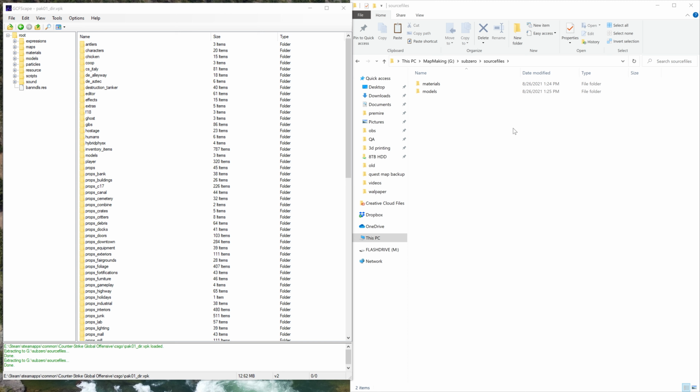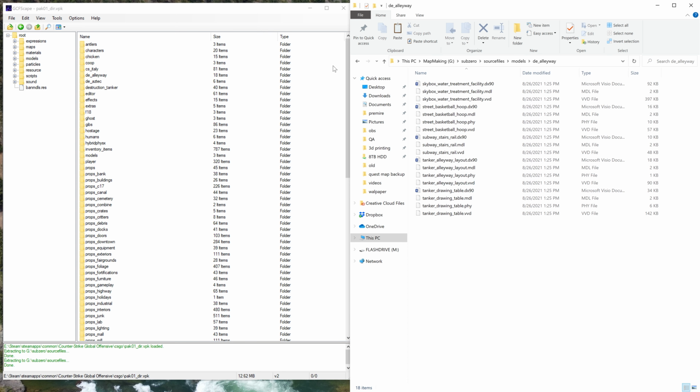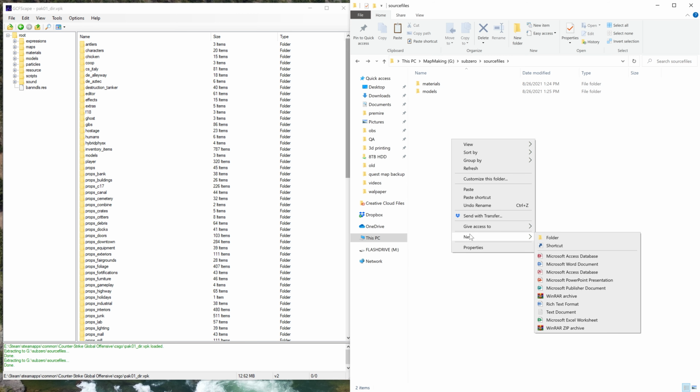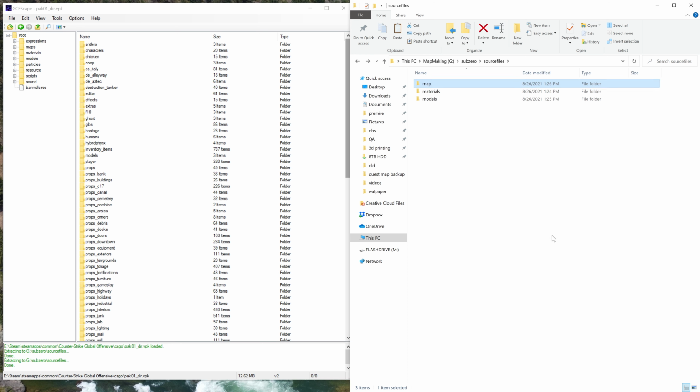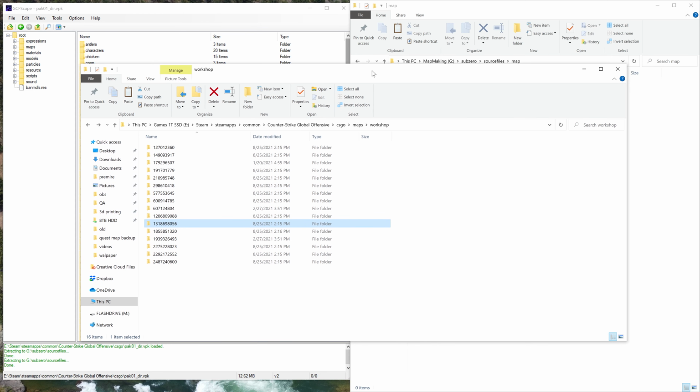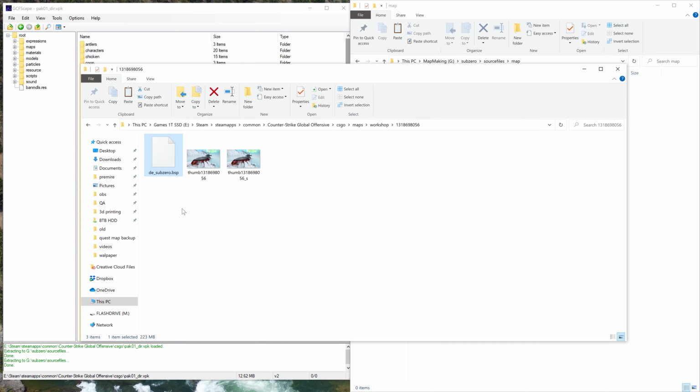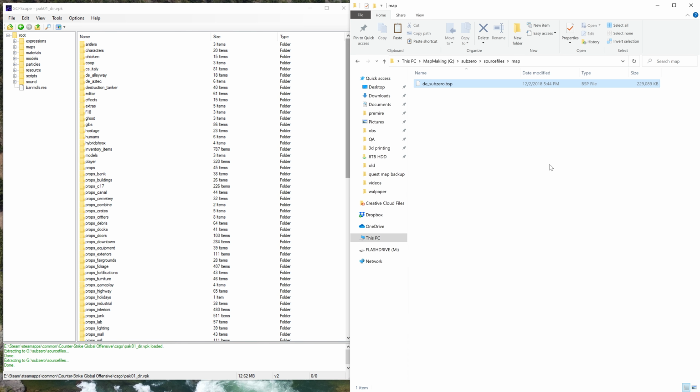So now we have the materials and models from CSGO, but we want to get a workshop map, and a lot of times they'll have materials and models other than what is in the base CSGO. So if we navigate over to wherever you have your workshop folder, you can see the .bsp. I'm going to copy that and paste it here. And now we will need to convert the BSP into VMF.